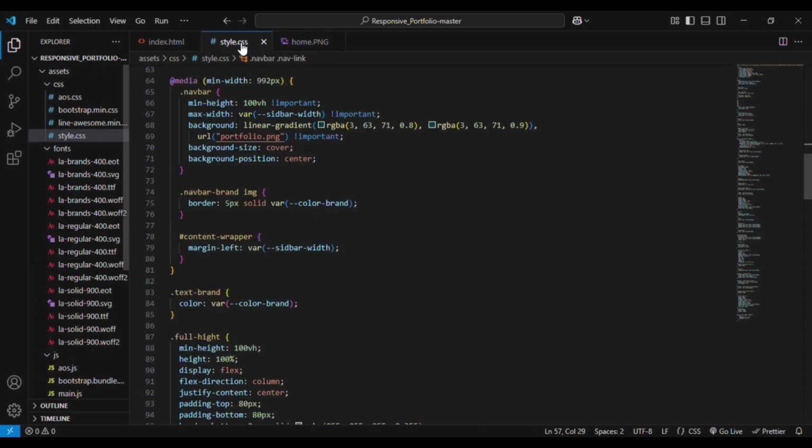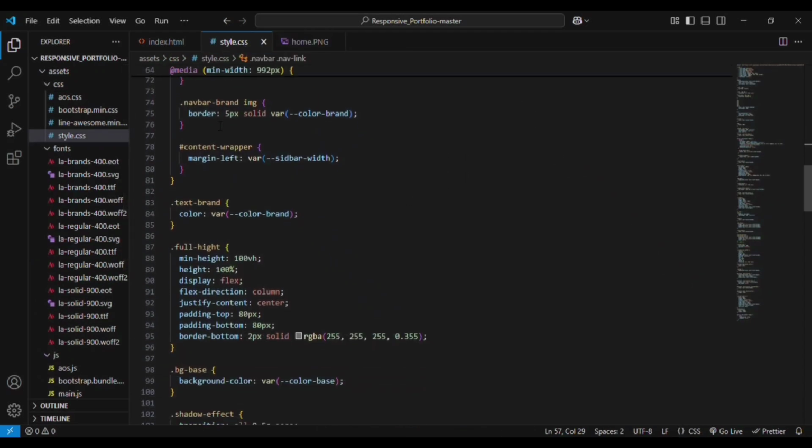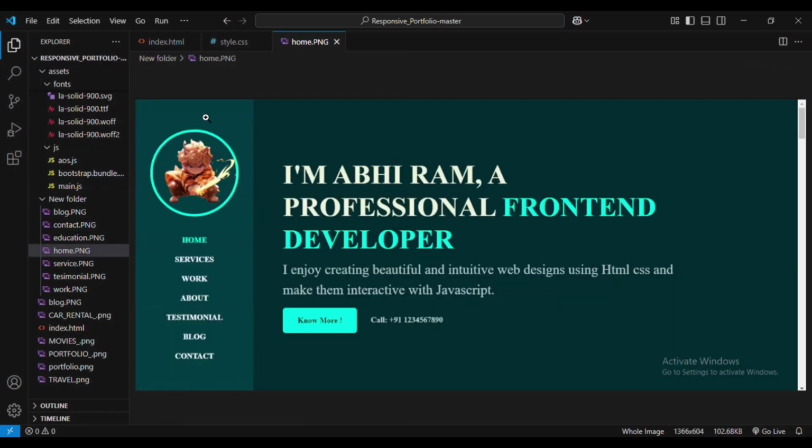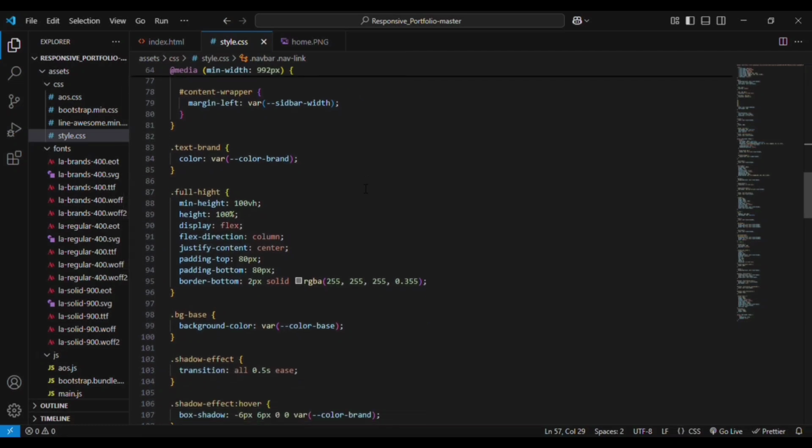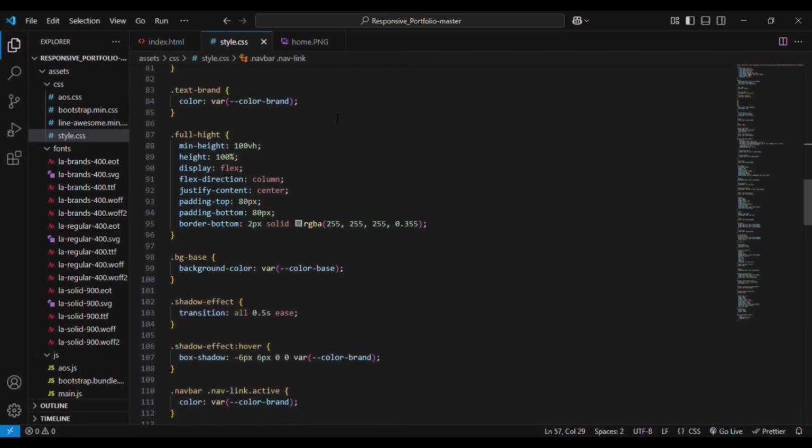Then for the navbar brand image, we are adding a border of 5 pixel solid, where we are adding the main brand color. You can see the solid color around the image. Content wrapper, margin left equal to the var sidebar width, and the text brand color is given to it.